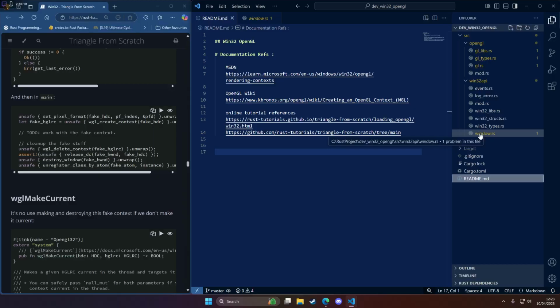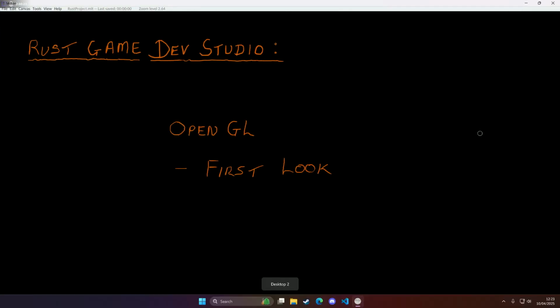Okay. So our first look has got us partially into OpenGL. Just wondering how much further I can take that without, you know, crashing the whole system and probably ruining the stream.